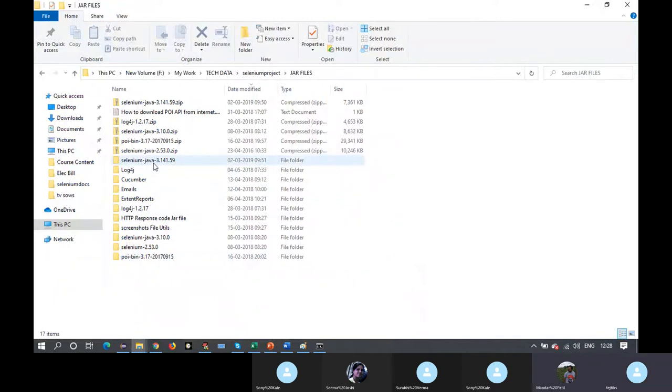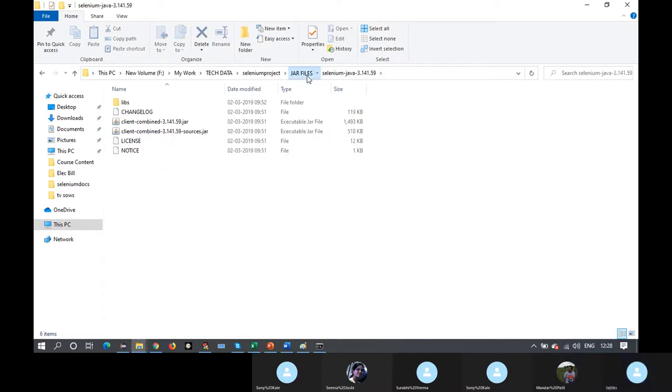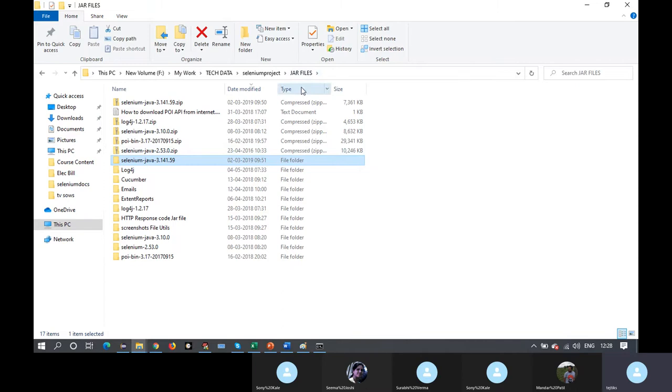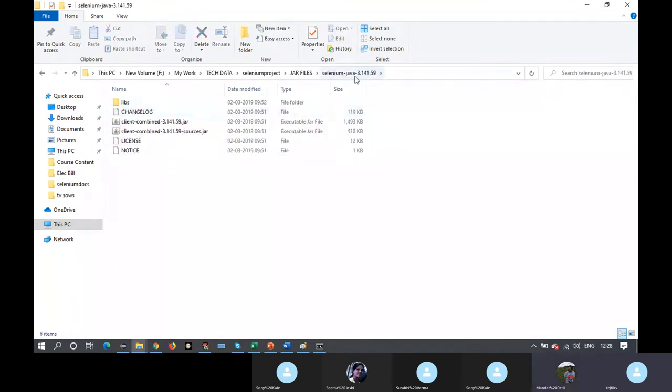Once you download this, make sure in your workspace or somewhere you create one folder called jar files. First, create a folder called jar files. Move your downloaded zip file to that folder and extract. After you extract the folder, it should look something like this.